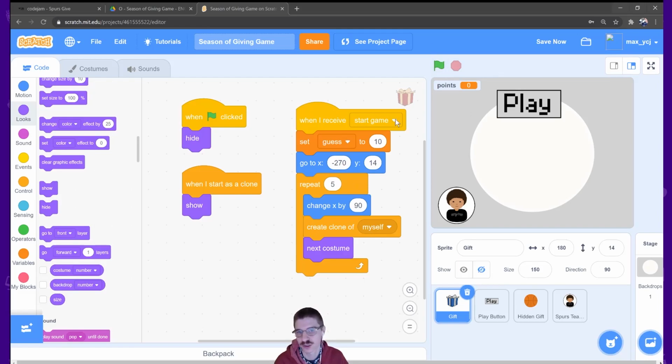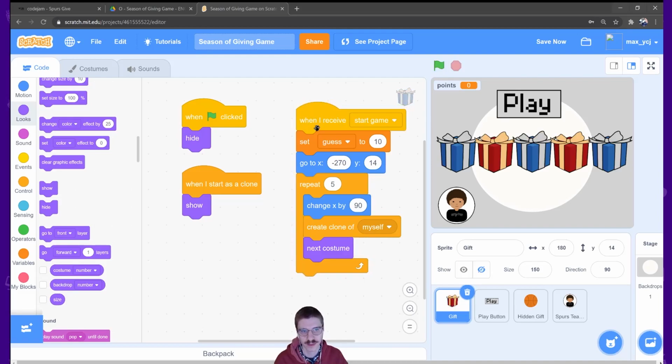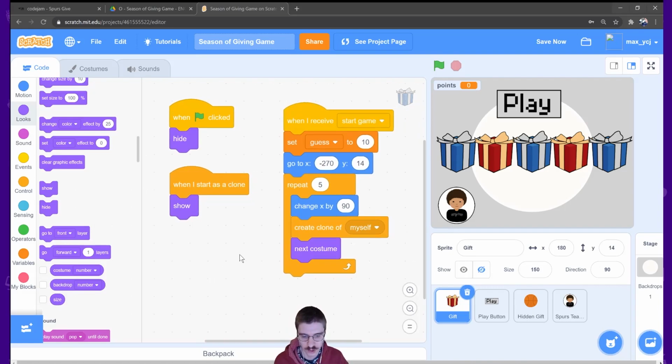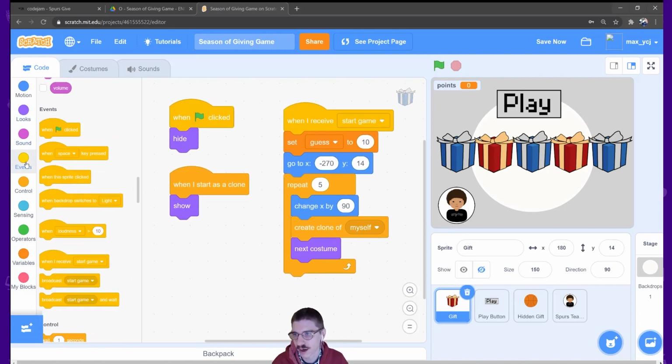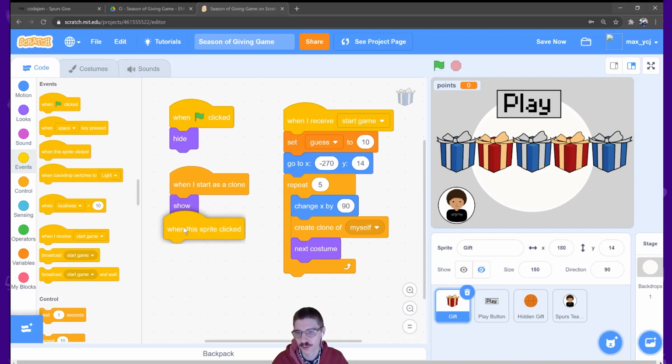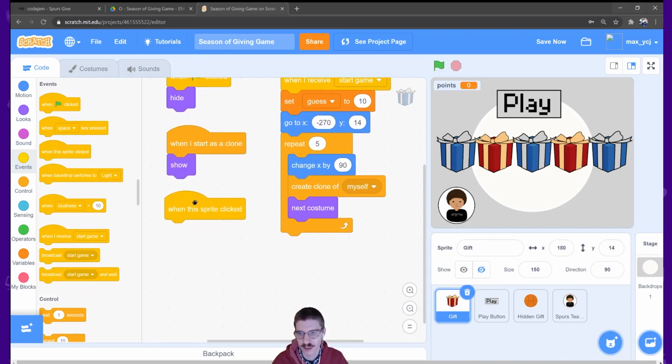You won't have a start game message yet. You're not sending that message, but you can click on this block to run it, and you'll see we've created 5 sprites from one sprite, which is pretty cool. Now we have a little bit more code to write. So we're going to get a block that says when this sprite clicked, and this will allow us to click on these sprites to make them disappear.